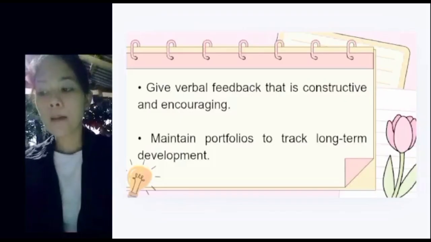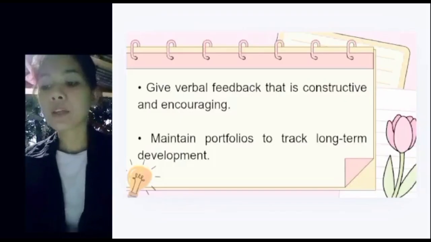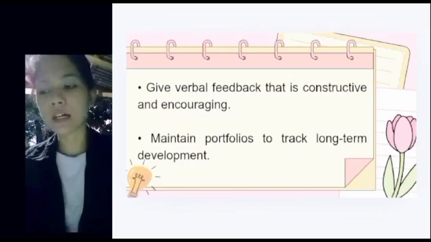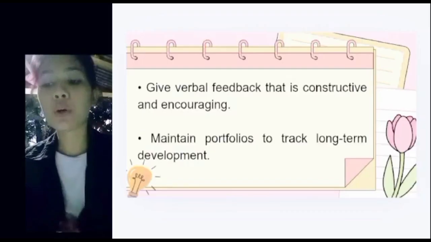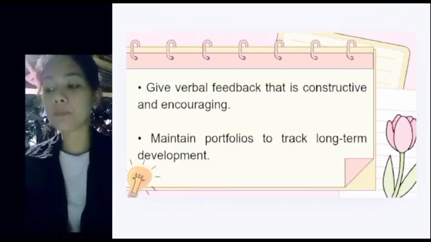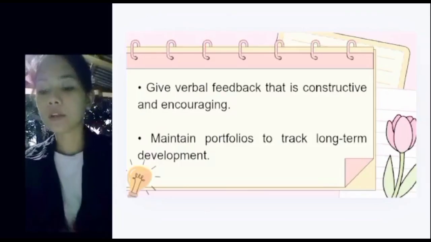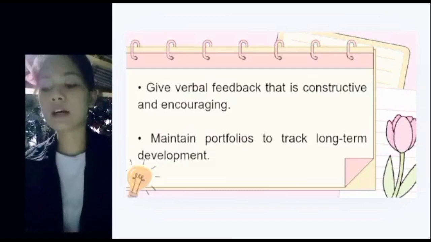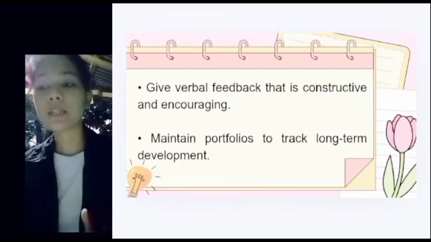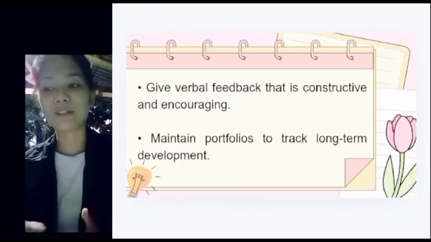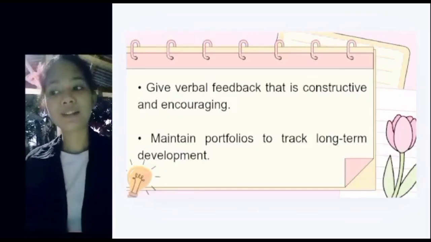And the last is to maintain portfolios to track long-term development. This means that students and teachers should collect and keep samples of the students' artwork over time, such as drawings. The portfolio serves as a record of student skills, creativity, and improvement, so at the end of the year they can see how they have improved compared to before. So that's all. Thank you.